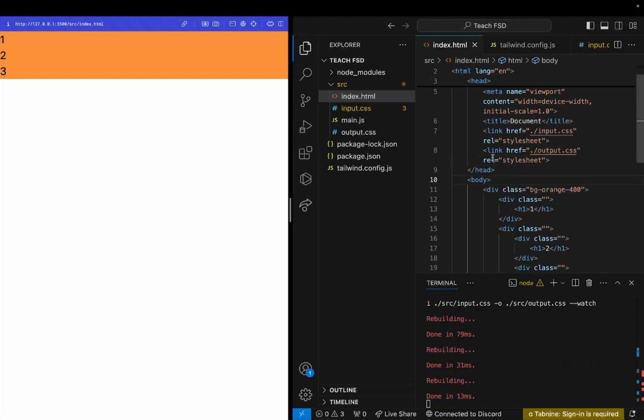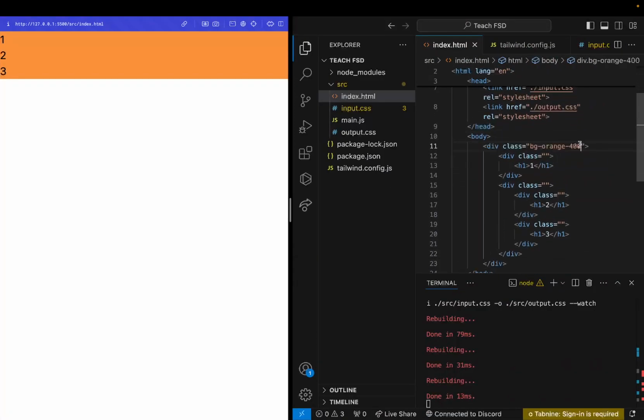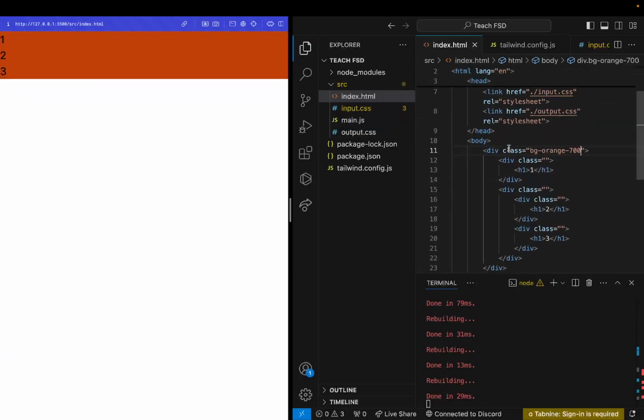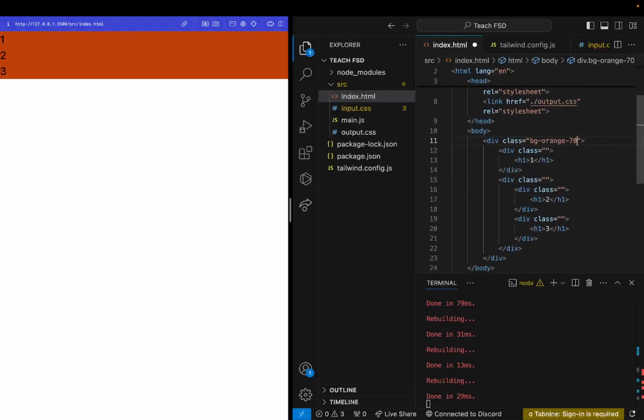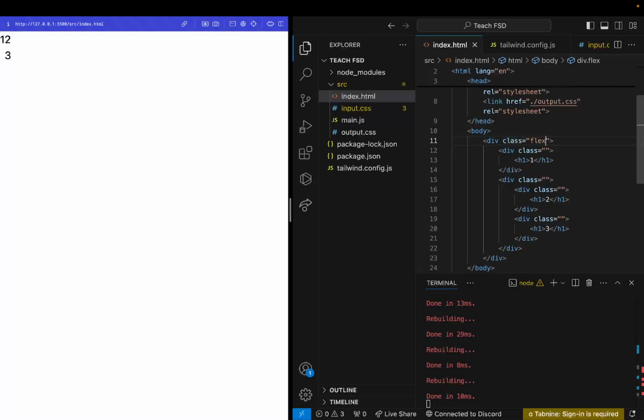Now you're going to see if I change this to, let's just say, bg-orange-700, it's going to make it darker. I only have to go over to a style or CSS file. Now let's create the same thing that we had. First, we're going to save this. One sec.